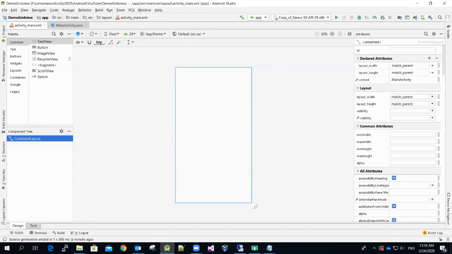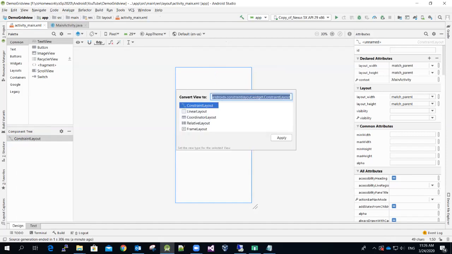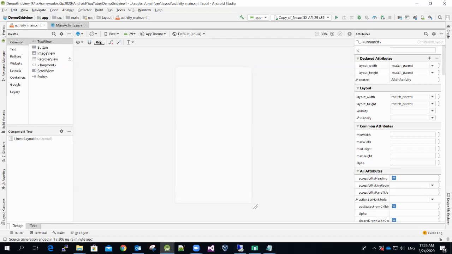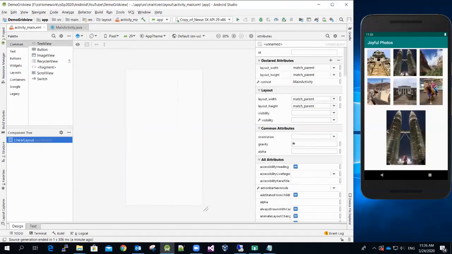So you can see that I select the constraint layout, right click the mouse button and pick convert view. Then I'm going to select the linear layout. And then you can see the linear layout can have horizontal orientation or vertical orientation, but we want to set it up in the vertical orientation. Okay, so let me click apply. There you go. So you can see that by default it is in horizontal orientation.